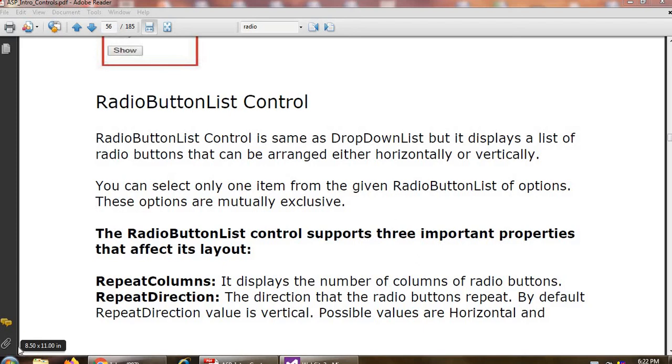Hello student. Today we have already learned how to use list box, and the remaining topics are radio button list, checkbox, and bullet list. So today we are going to start with the radio button list control.